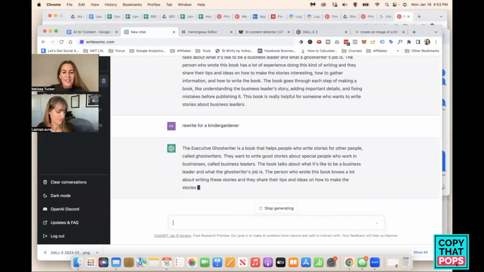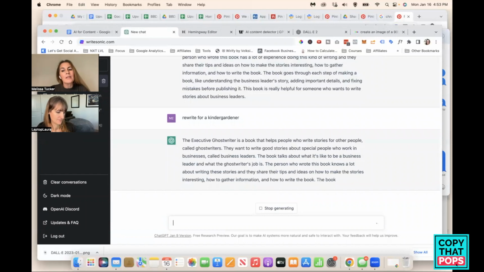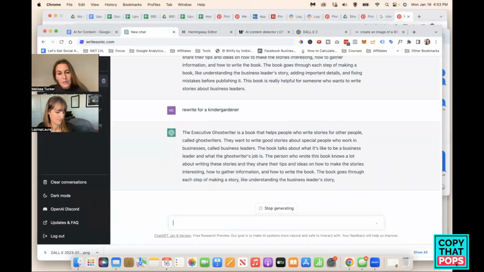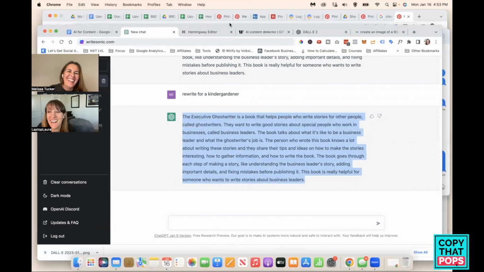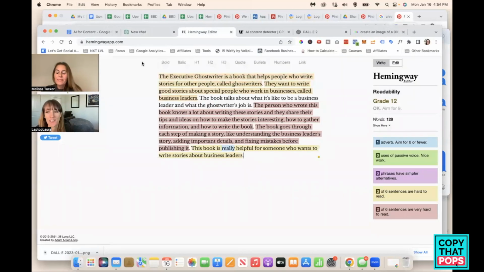The Executive Ghostwriter is a book that helps people who write stories for other people called ghostwriters. That's my mom voice when I read. They want to write good stories about special people who work in business called business leaders. Oh my gosh, this would be really cute. Like to help you write a kid's book.